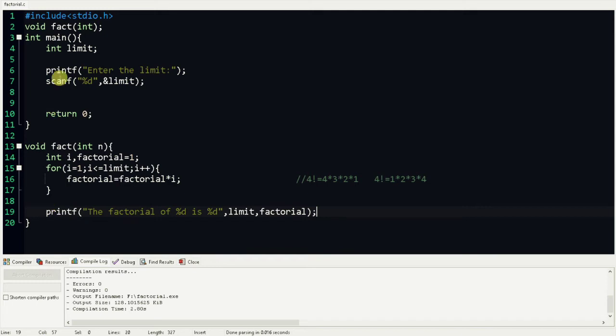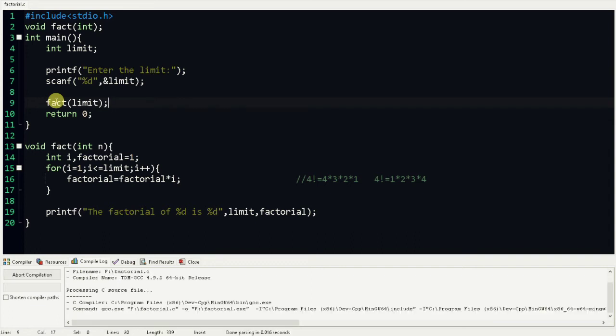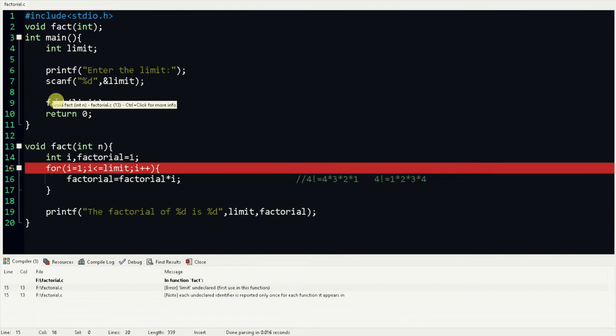So here I have written the function declaration and the function definition. Is it over? No, you have to call it. For that I am going to say fact of limit, whatever limit I provide will be passed. I hope that is clear. So let's run it. What is that? Limit undeclared. Okay, it's saying limit undeclared.